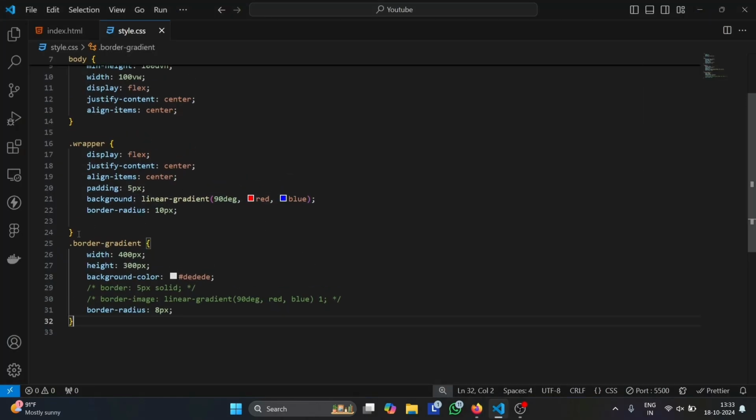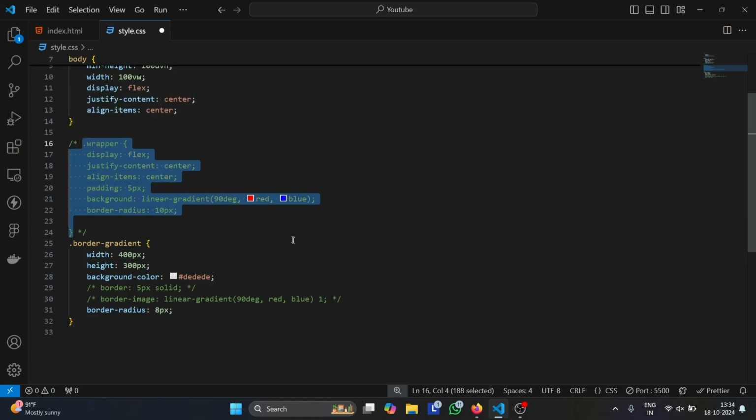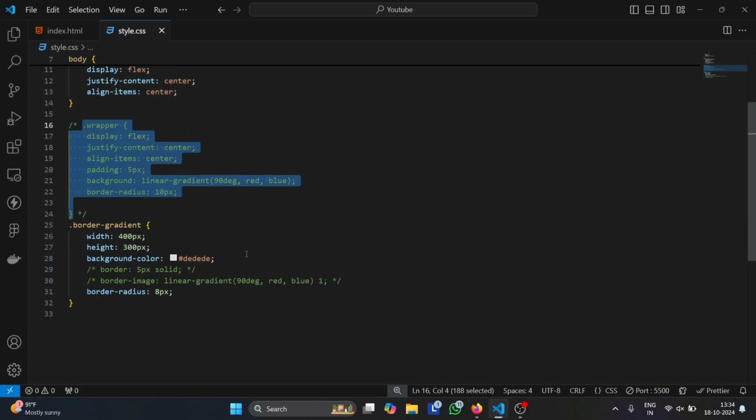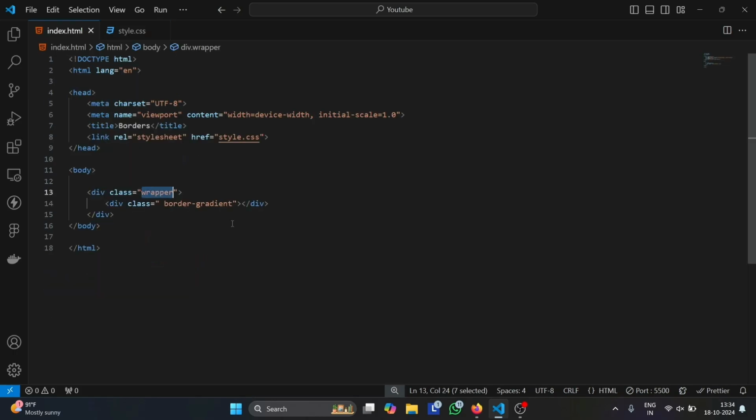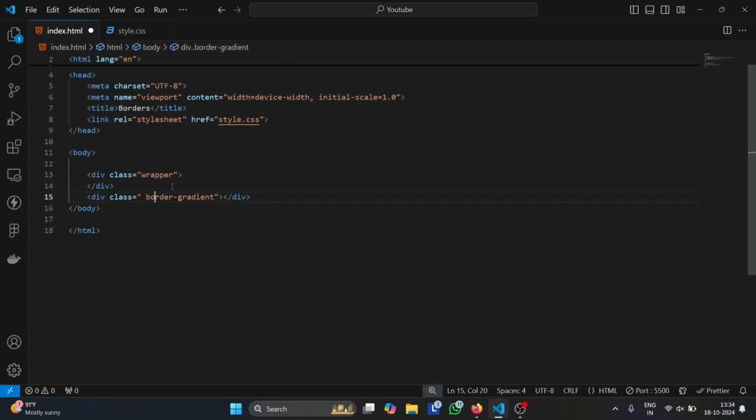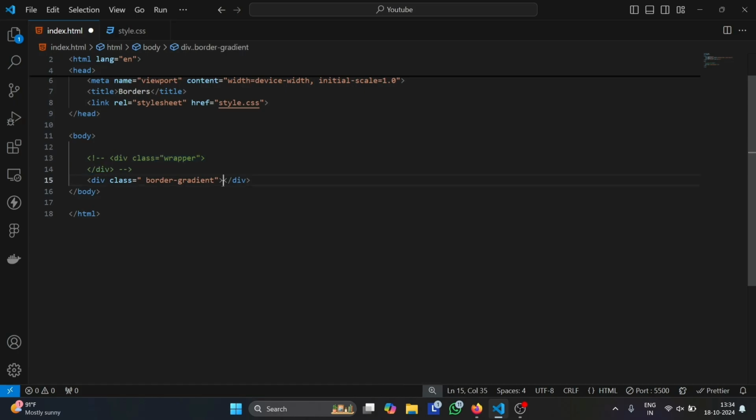And for this method, we don't need a wrapper element. So let me comment it out. We only have our main border gradient element with simple basic styles. And we go back to our HTML. Let me comment out the wrapper element as, here we will use an SVG element inside the border gradient element.